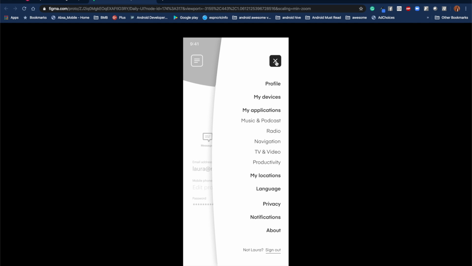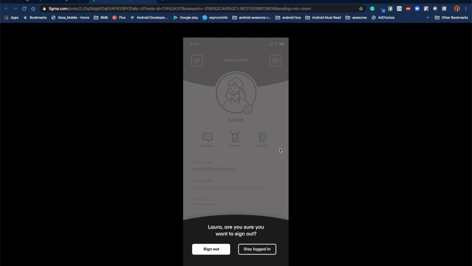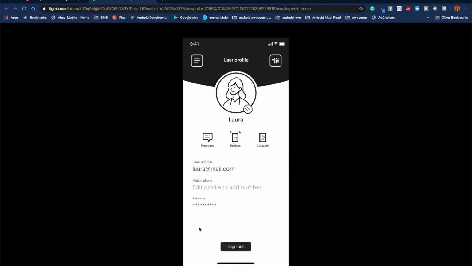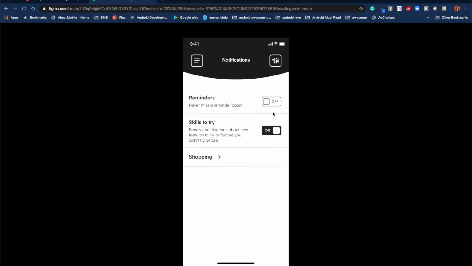So if I click on this, the menu will come. This is one of the events. If I click on sign out, this should come. Okay, fine. If I click on this sign out, then also that should come ideally. If I click on notifications, this screen should come. If I click on off and on, then it should be a toggling button. So these are the touch events that we will be handling.